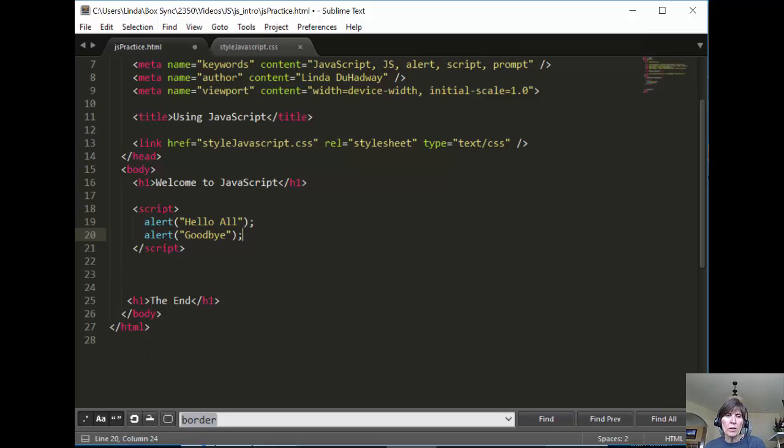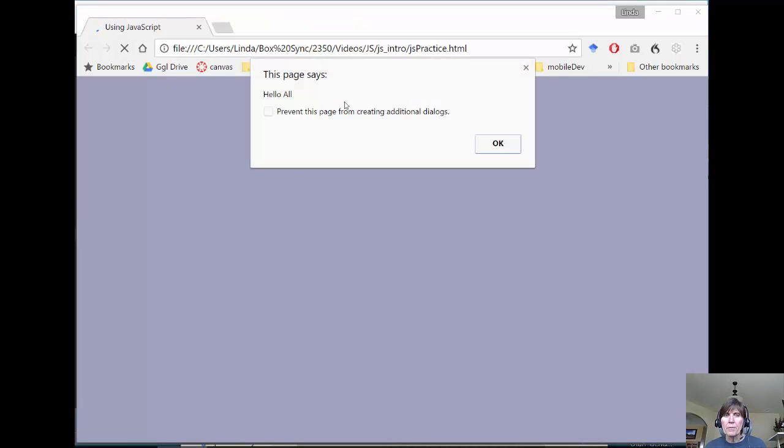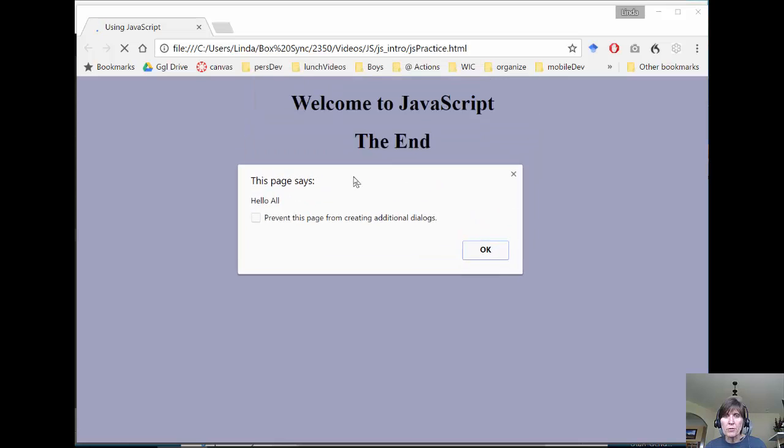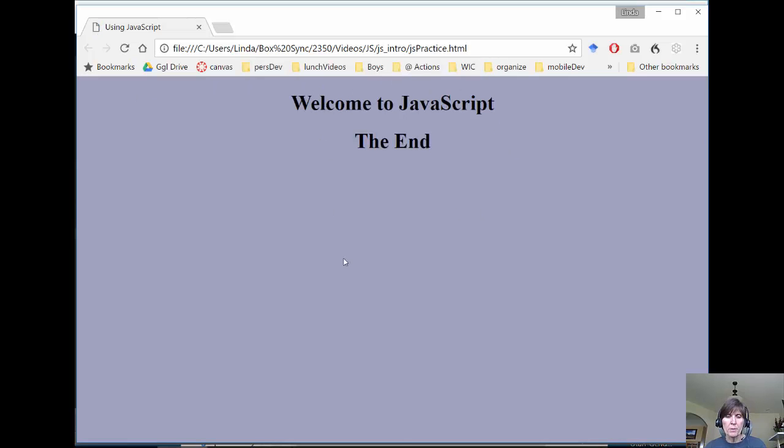These will execute in order, so they go from top to bottom, loading the page as it comes. So if I go up here and load the page, it'll pop up that question mark, hello all. Notice it did that one first, that was the first one that we had. Then it does the second one, goodbye, in order, and then it's done and displays the page.